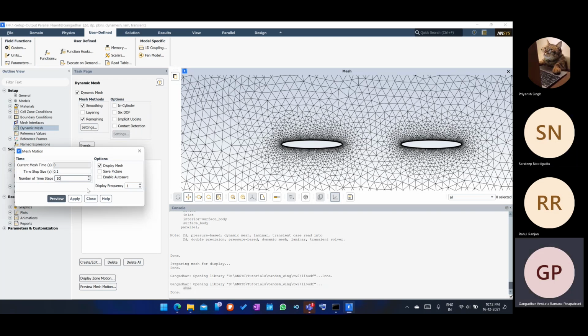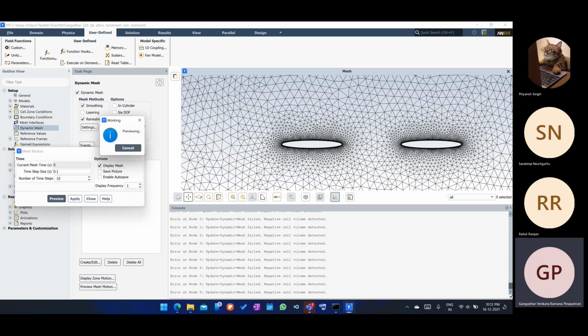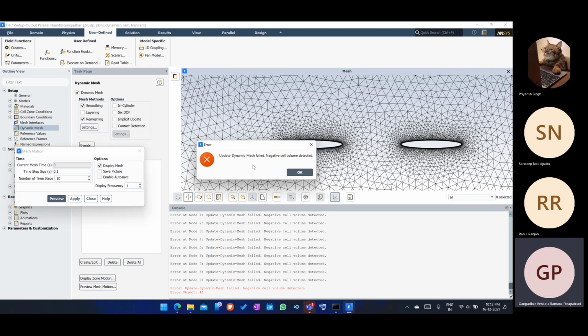Okay, so let's try whether it is happening or not. After clicking the preview, sometimes your display may go away. It may not show. Yeah, here it is showing negative volumes. That's what I said. Negative volumes are detected.